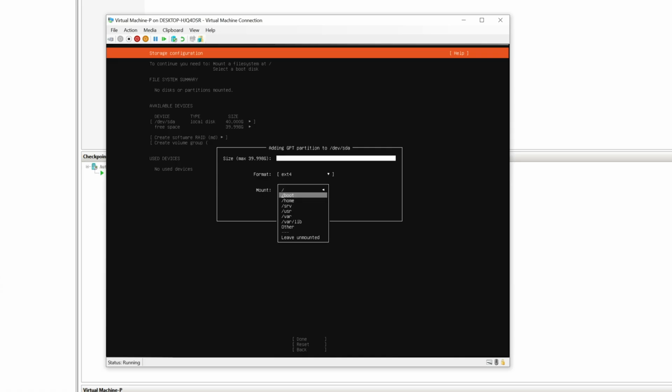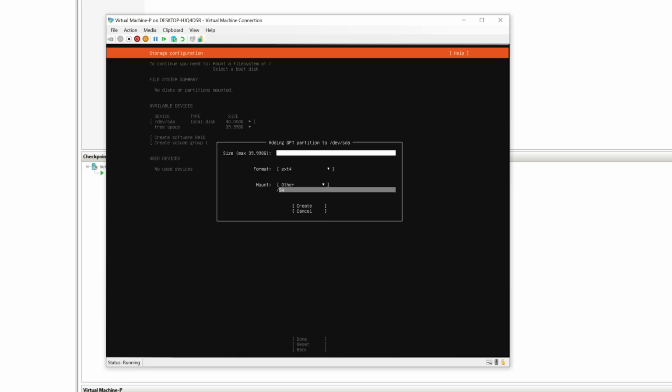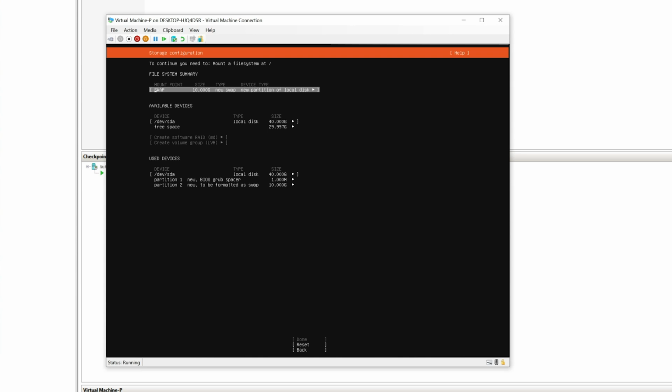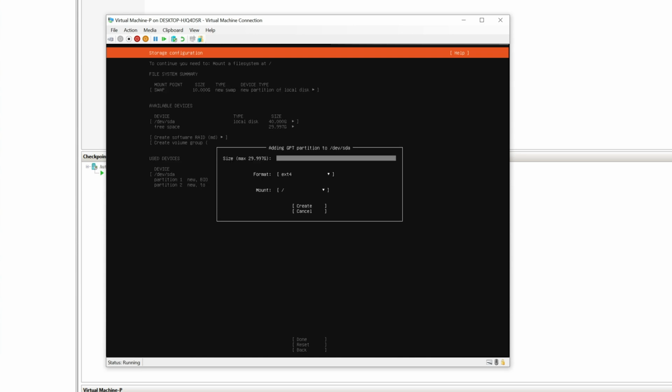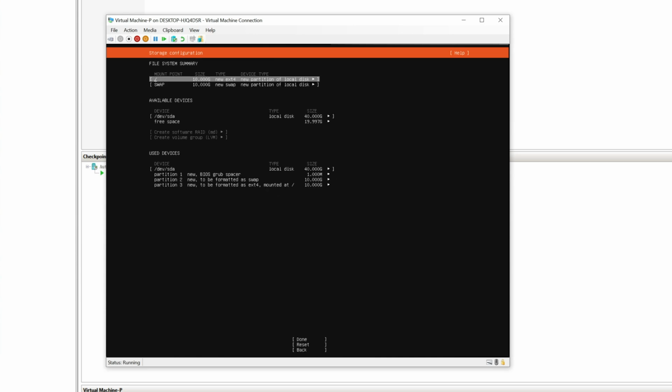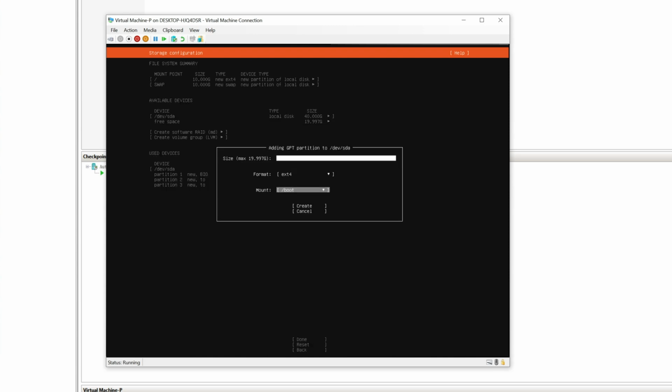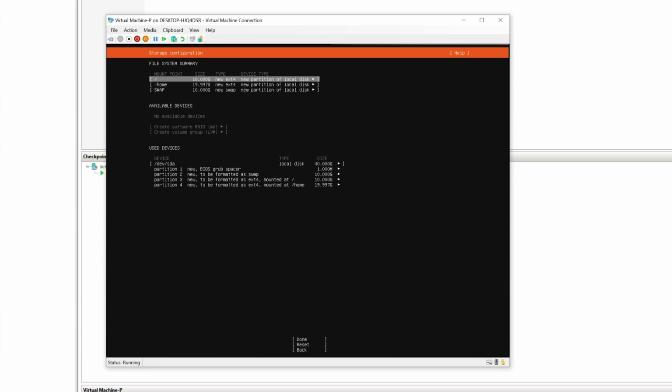In Mount, we select Other and type swap. In Format, we select swap. Here we assign 10 gigs of storage space to it. Then click on Create. Now we repeat this for the rest of the free space. Press Enter. Then in Format, choose ext4. We assign another 10 gigs to it and click on Create. Now we repeat, only this time in Mount, we choose /home, then click on Create. Now all the devices are created, and we can see them in the file system summary.